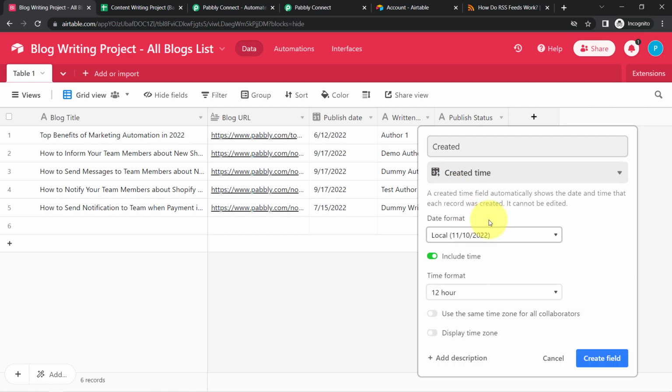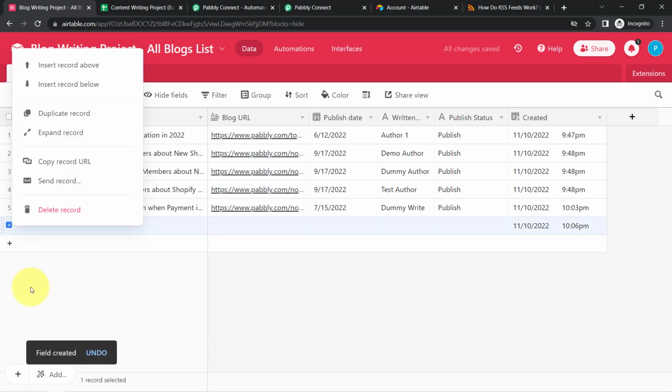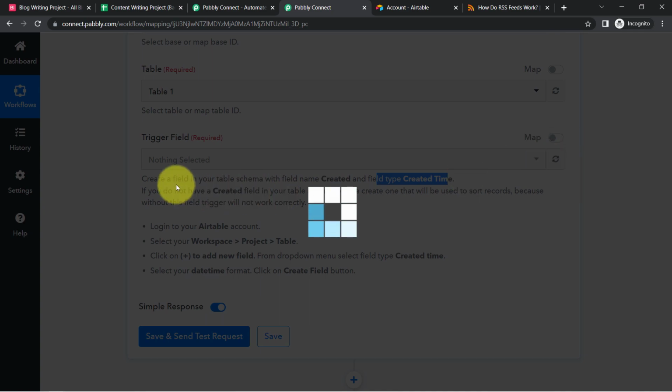Okay, I have selected the same, and the date format and time format should be according to your choice, and click on create field and you will see the field will be created automatically. Let me delete this extra field. After that, when you come back to Pabbly Connect and refresh this field, you will find the same field here in Pabbly Connect as well.